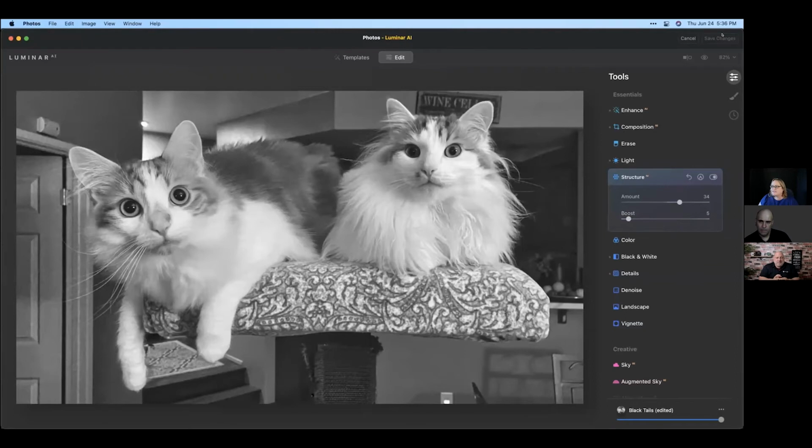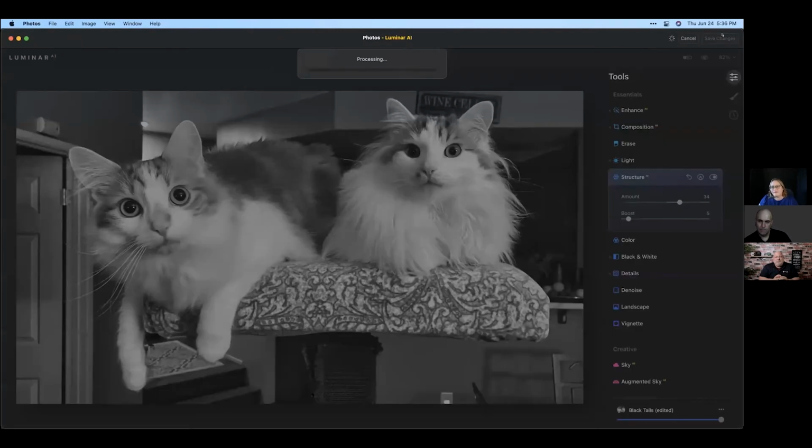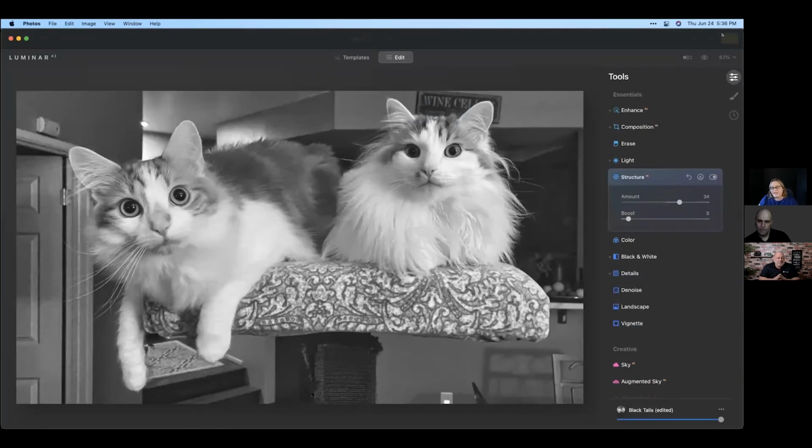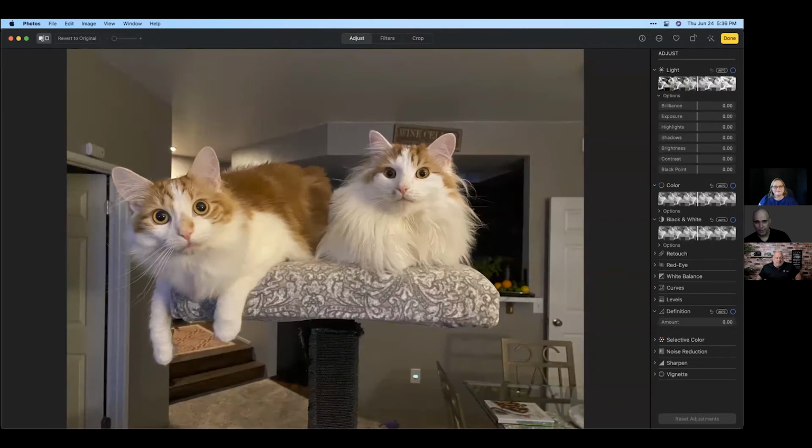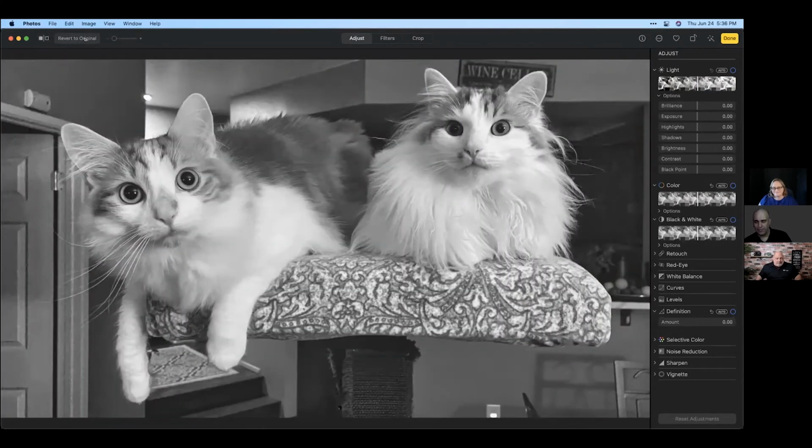I can click Save Changes. It'll take it right back into my Apple Photos library. And once Apple has a chance to sync everything up, it'll be available on all of my devices that I have synced up with iCloud. And that is non-destructive. So if for some reason Angela changed her mind, she could just click that Revert to Original and it would go back to the original file. So it's a non-destructive workflow.